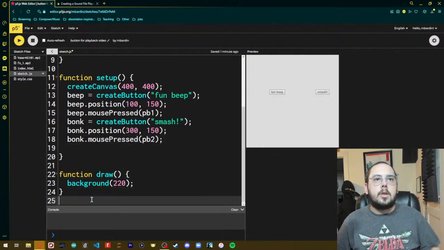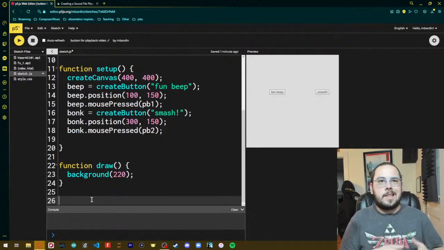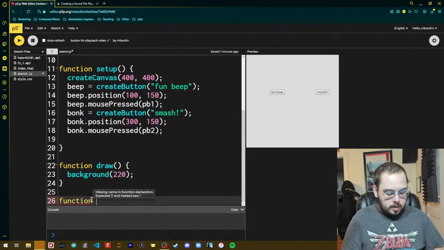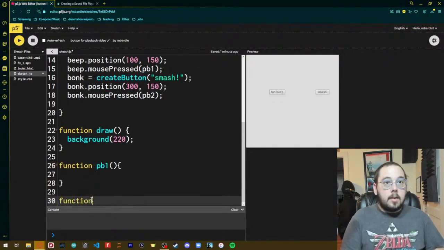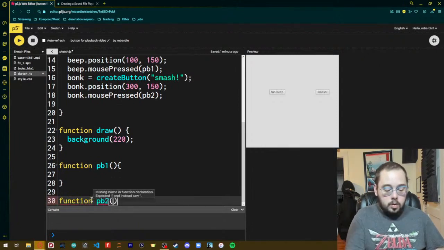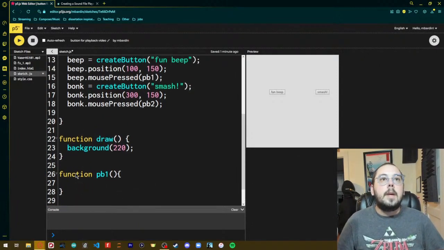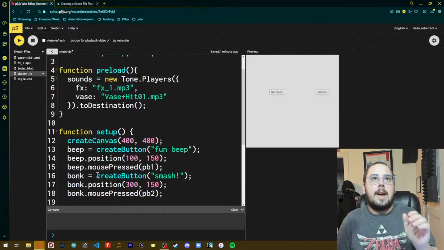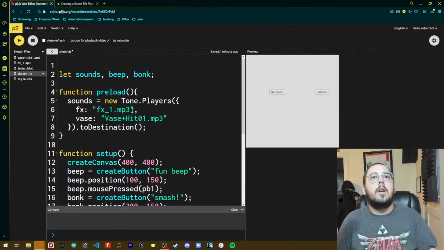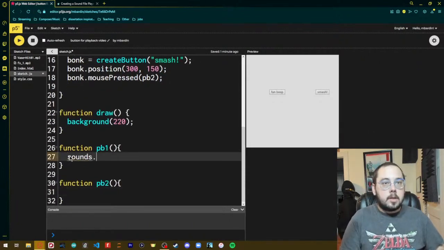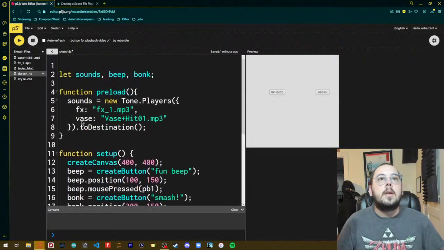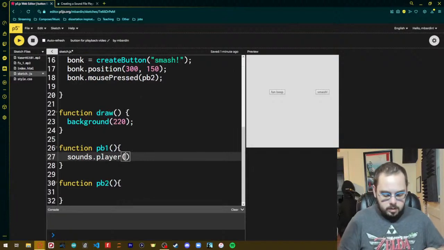I like doing all my new functions at the bottom. You don't necessarily have to, but function playback one and function playback two. And then all this will be is just the playback command for our song. So the name of our player's object is sounds. So sounds.player. And what we specifically need is fx, is what I called it. Fx dot start.